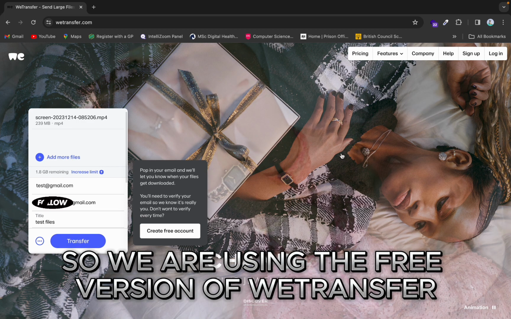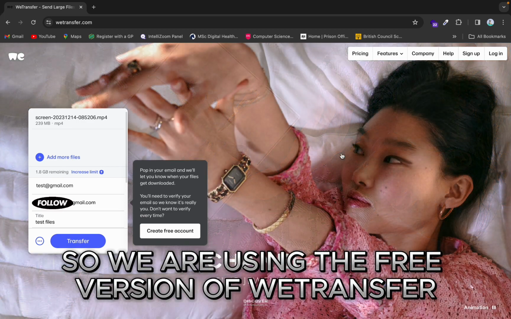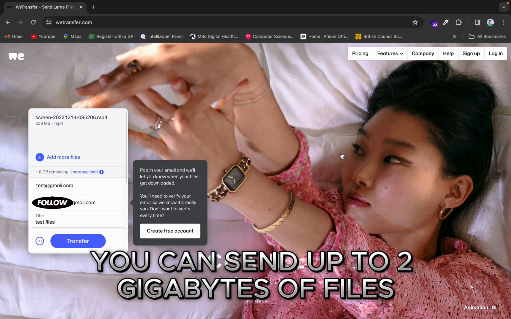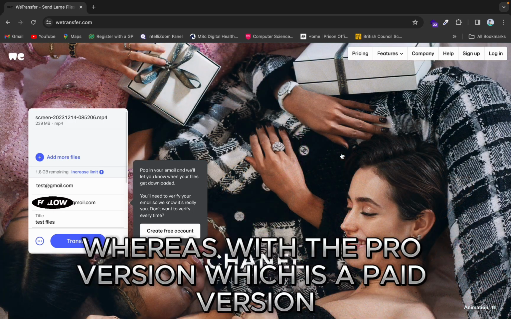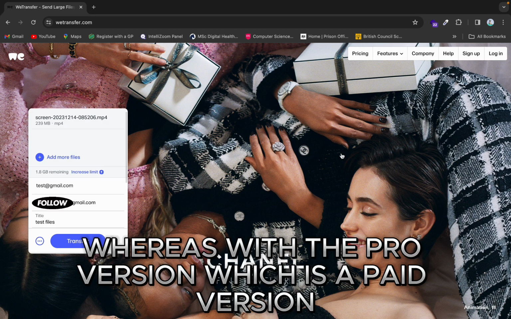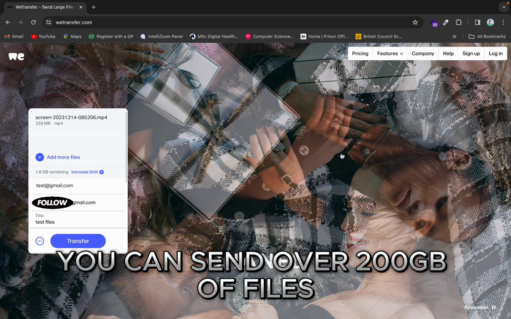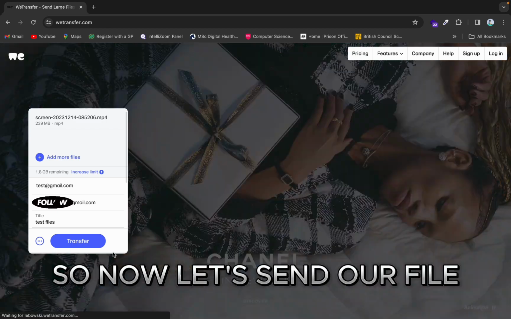So we are using the free version of WeTransfer. With the free version, you can send up to 2 GB of files, whereas with the pro version, which is a paid version, you can send over 200 GB of files. So now let's send our file.